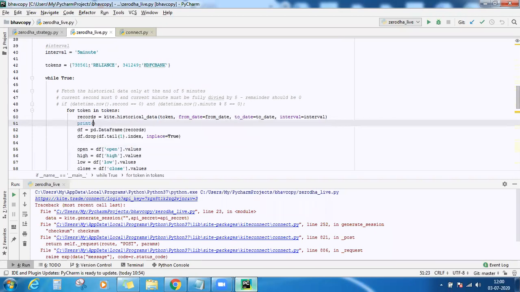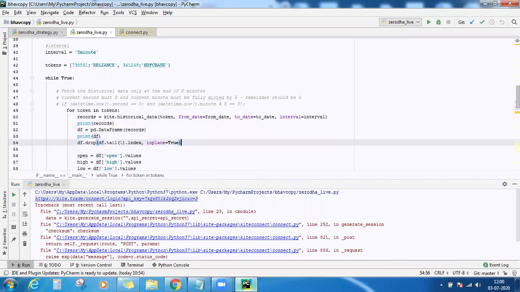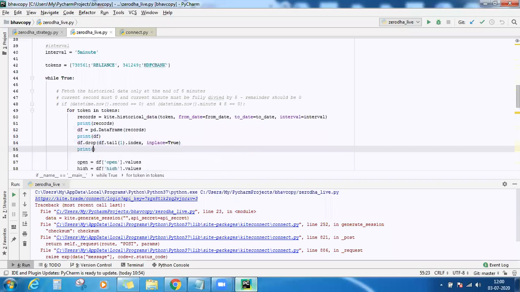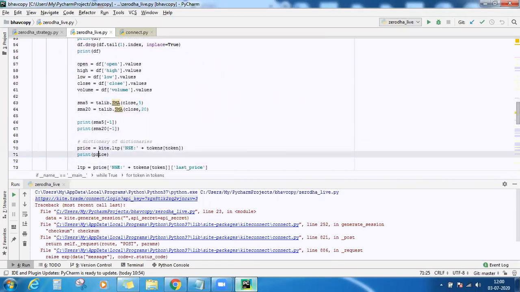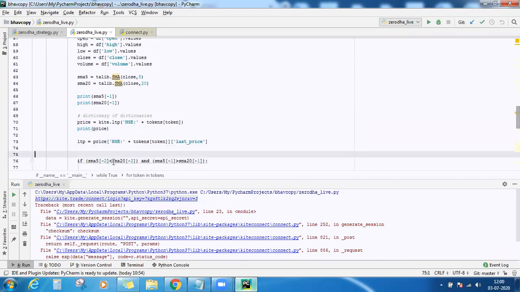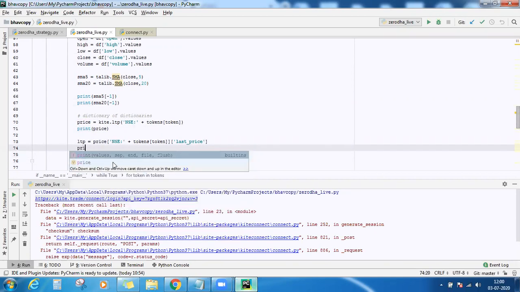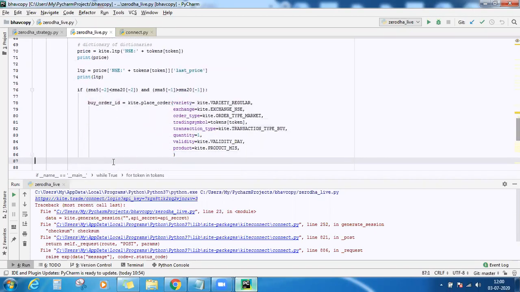So first print the raw data that we got, and then print the data before the last row is removed, and then print the final data. And SMA values we are already printing. Then LTP we are printing. So before extracting the LTP, we are printing the price once. Then again I want to print the LTP, and then the if conditions and the buy orders.